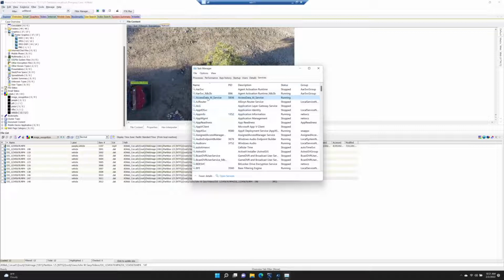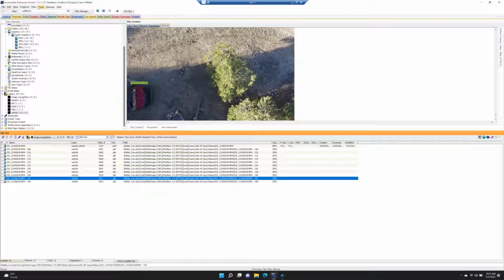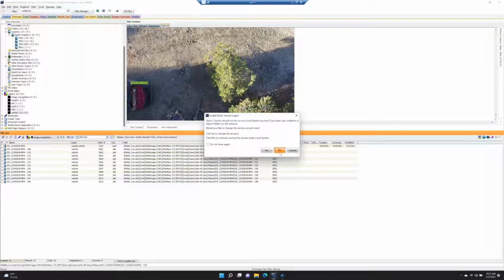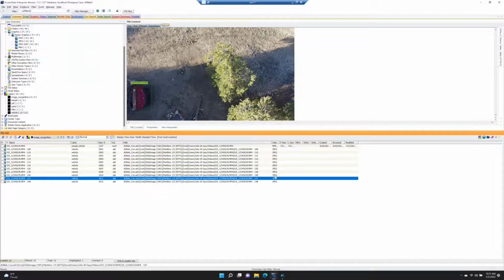Well, when you install this, it should be running. That's your first clue. And then the second one is if something didn't install correctly. Again, it's just one installer, so it should go through, but you won't have those items selectable when you go to Tools, Image Analysis, Image Recognition, and say No. You won't have the list of items, like it'll be blank, okay? And so you'll just have to go back and reinstall it.